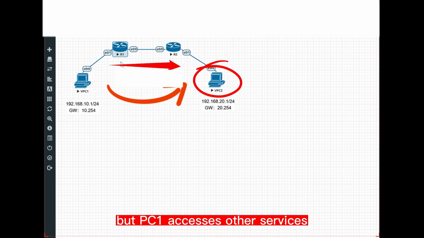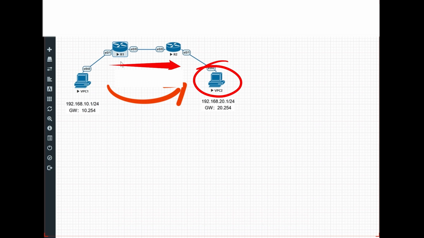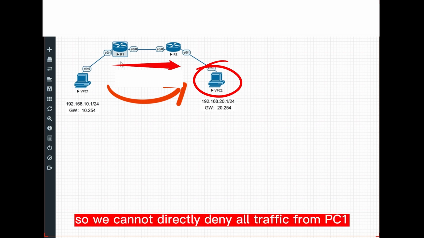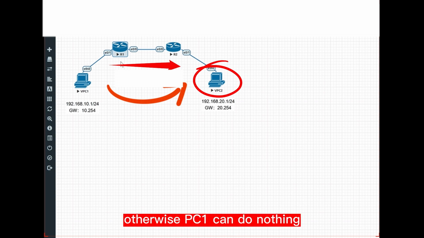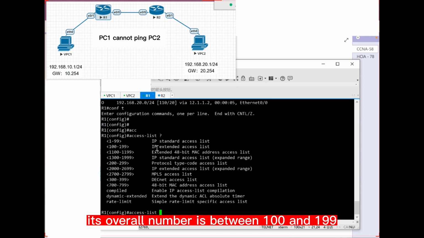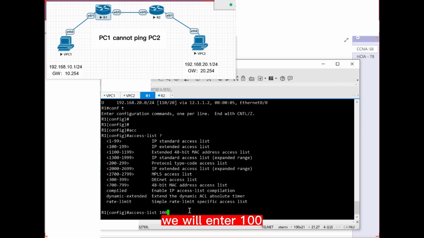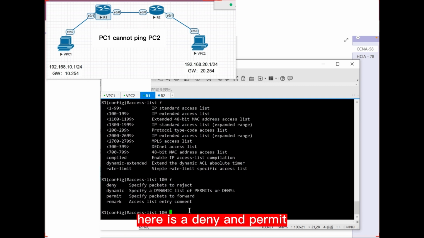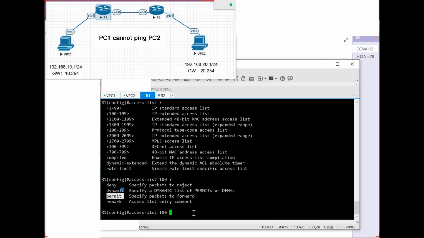But PC1 accesses other services or provides them. So we cannot directly deny all traffic from PC1. Otherwise, PC1 can do nothing. We should use advanced ACL here. Its overall number is between 100 and 199. We will enter 100. Here is a deny and permit. Don't worry about the remaining two. We know these two at this stage. We must deny its traffic.